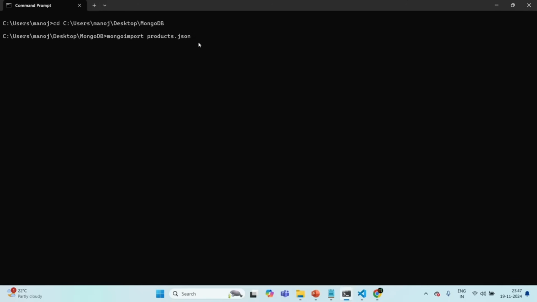So first of all, we need to specify the database name where we want to import this file. For that, I'm going to specify -d and then the database name, which is going to be e-shopping. Now, in our example, this e-shopping database exists. But in case this e-shopping database does not exist, mongoimport will first create it.